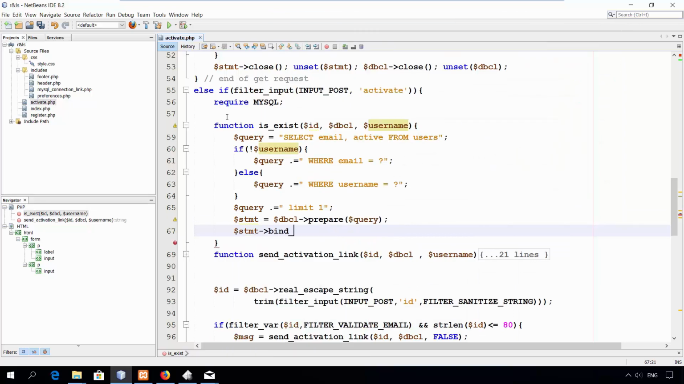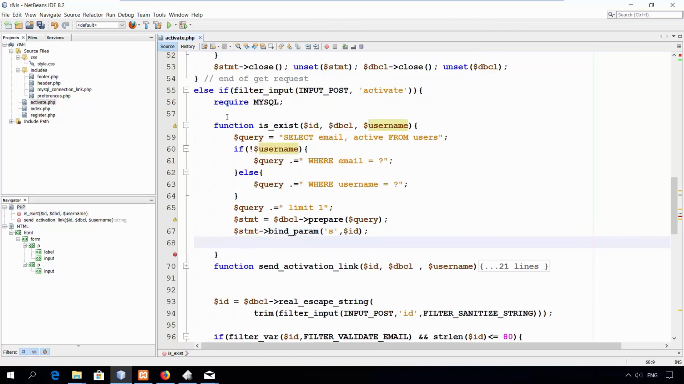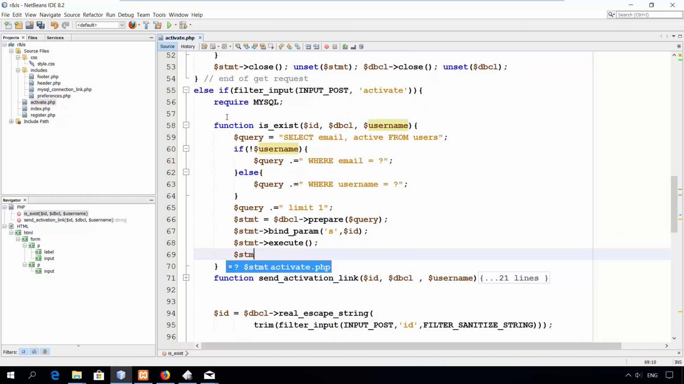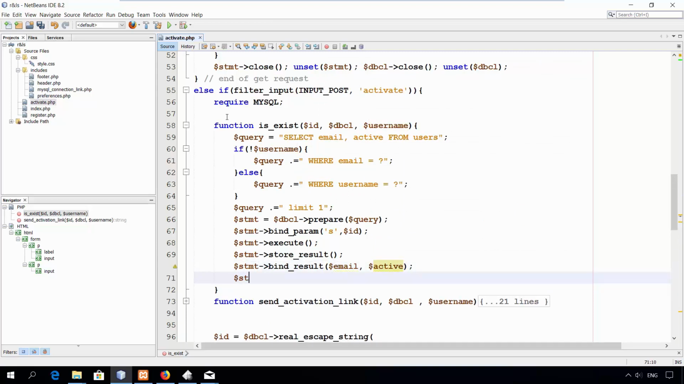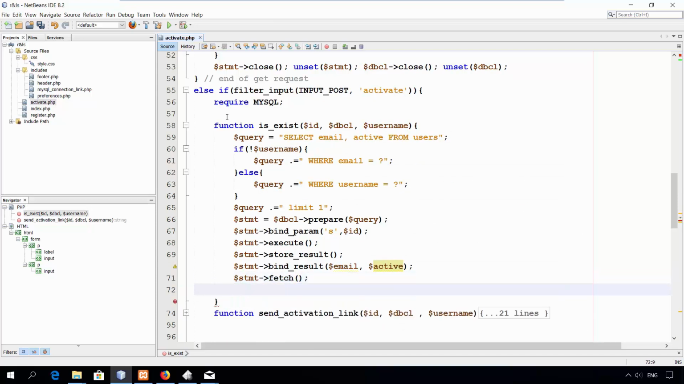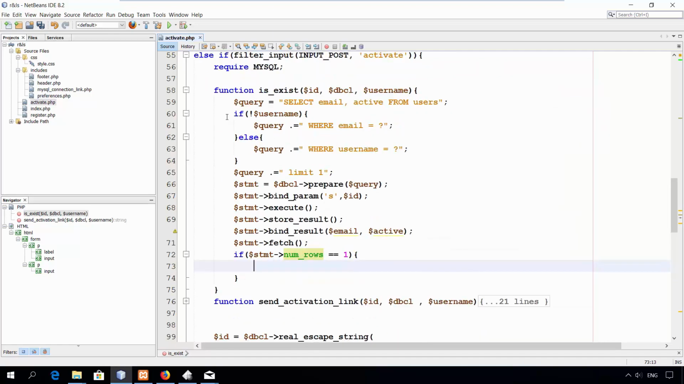Bind the parameter to the statement object. Execute the statement. Store the result on a statement object. Bind the result to new variables, email and active. Fetch the values from the statement object and check if the number of rows is 1, then the account exists.